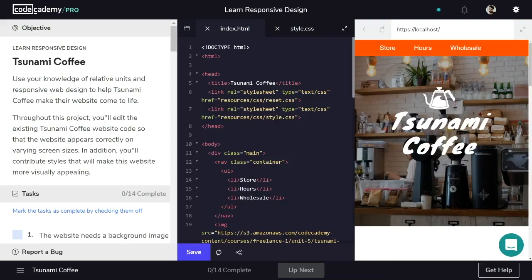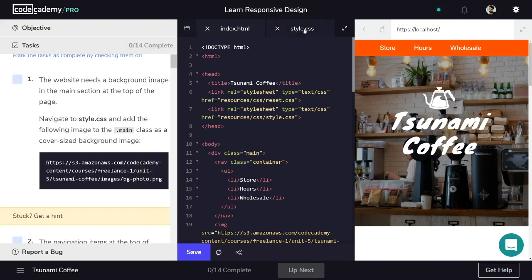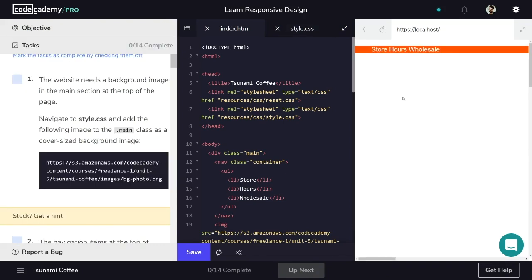Let's get started. In this project, we'll use relative units and responsive design to fix an existing web page. By adding styles, we'll make sure the website is usable on any screen size. First, we'll add a background image in this main section at the top of the page.